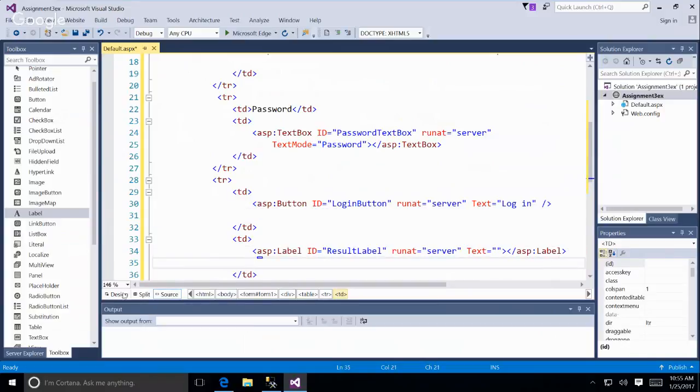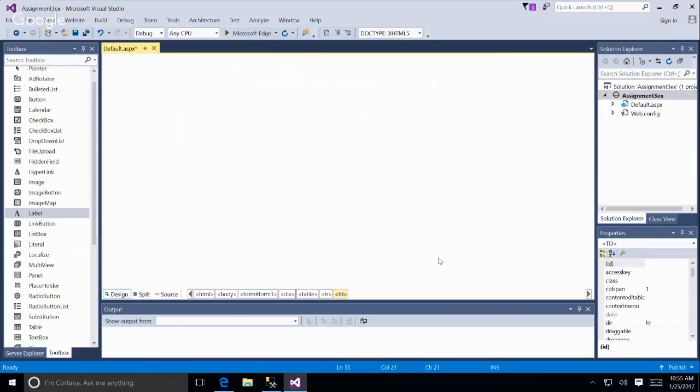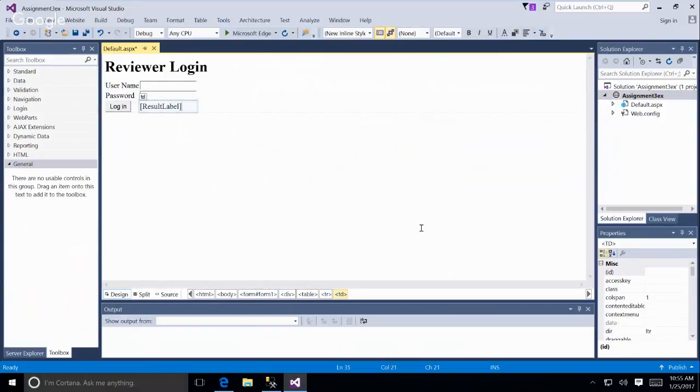So if we were to look at this in design, right, so I have my header, I have my table, I have username and a place for that, I have a password in that, and I have a login and a label. So it should look a lot like a regular login. And you could style that any way you want it.